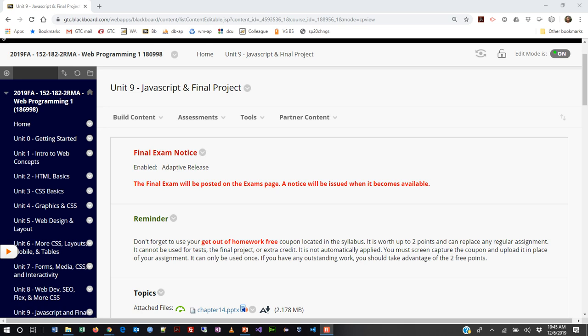I also have the reminder there to use the Get Out of Homework Free coupon. If you need it, it's a little bit of a safety net to maybe opt out of one assignment, or if you just don't have the time to get to it, snarf up those 2 points. Just follow the instructions there and in the syllabus to use that.